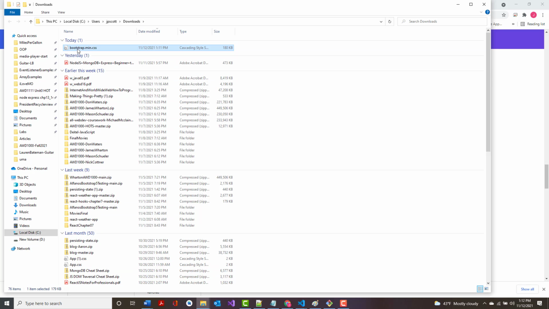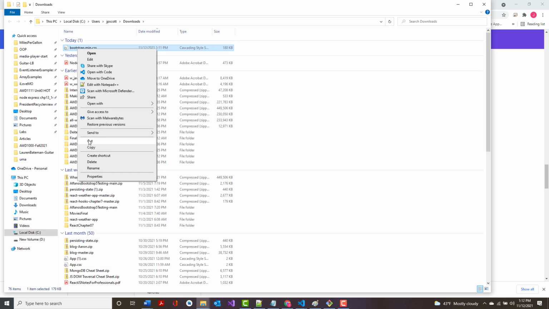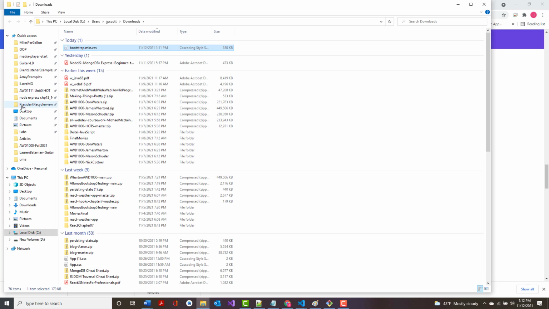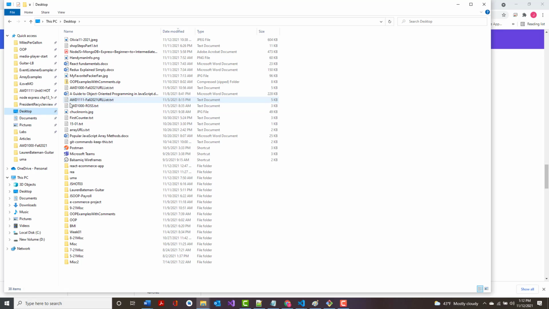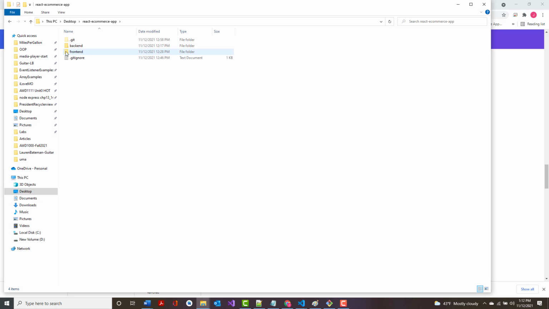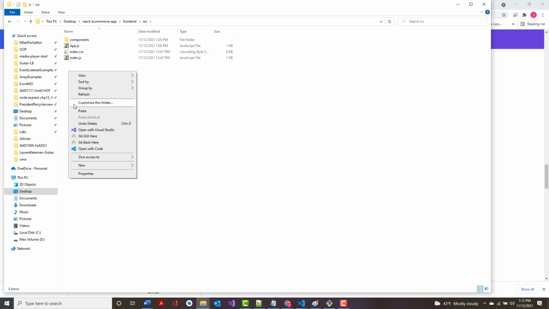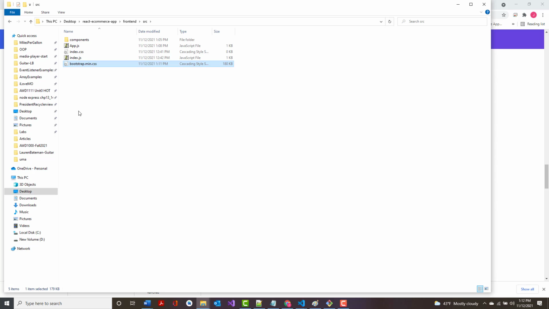Then I want you to take that file, I want you to cut it, and then back on your desktop, all right, to me, like I said, that's the easiest way to do it. Under your front end and under your source, you should have your index.css file there, right? We want to literally put it right in there. So I'm going to right mouse click on here and choose paste. So I've stuck it under front end source.